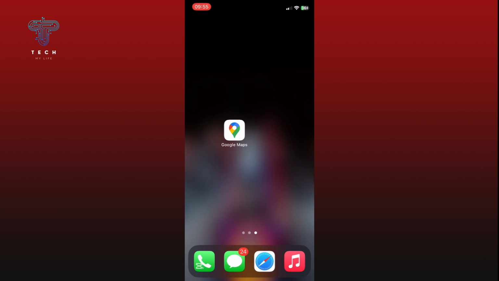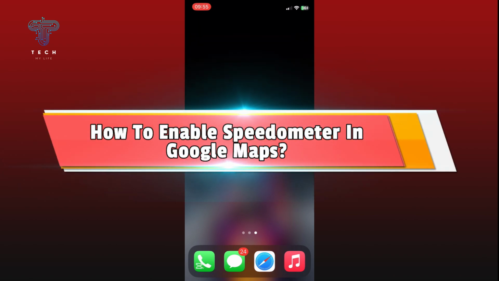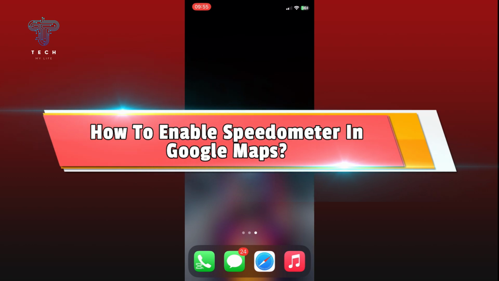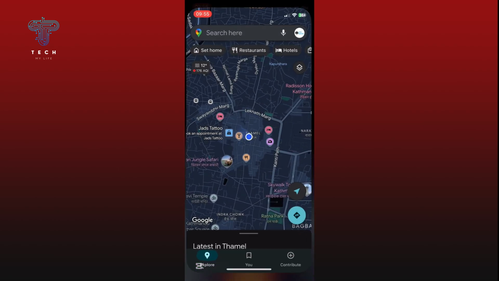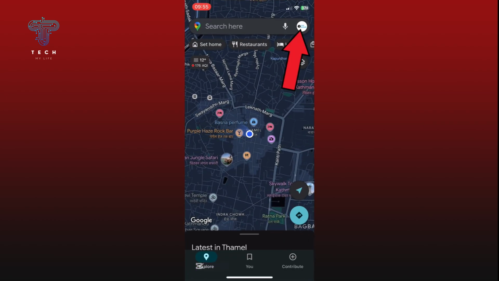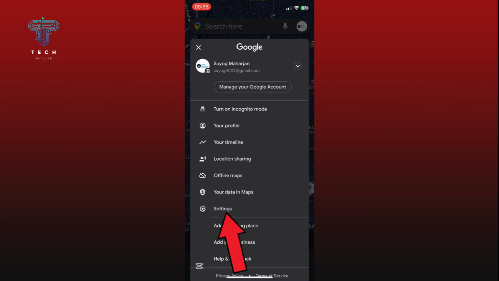In today's video, I'm going to show you how to enable speedometer in Google Maps. So let's get started. First, open the Google Maps app on your device. Tap on your profile from the top right corner of your screen. Now tap on the settings option.